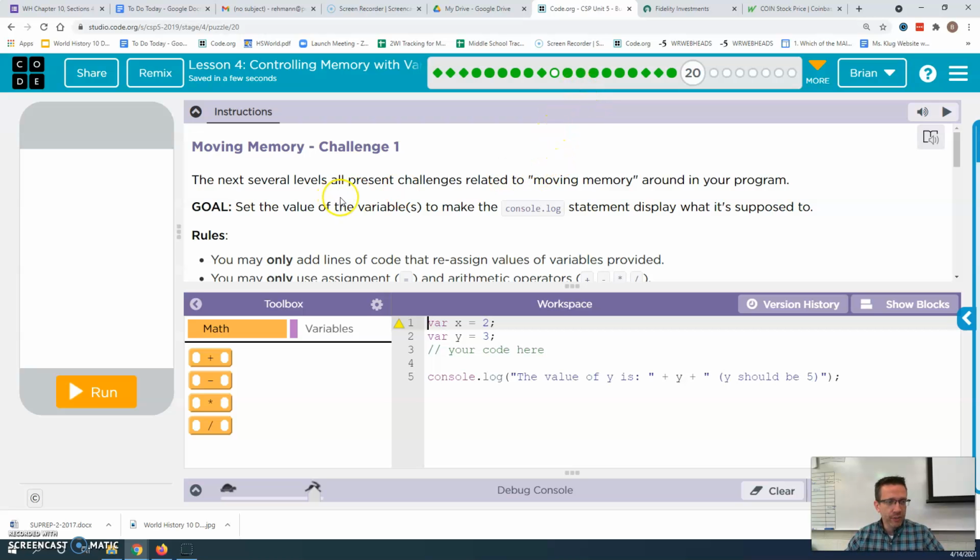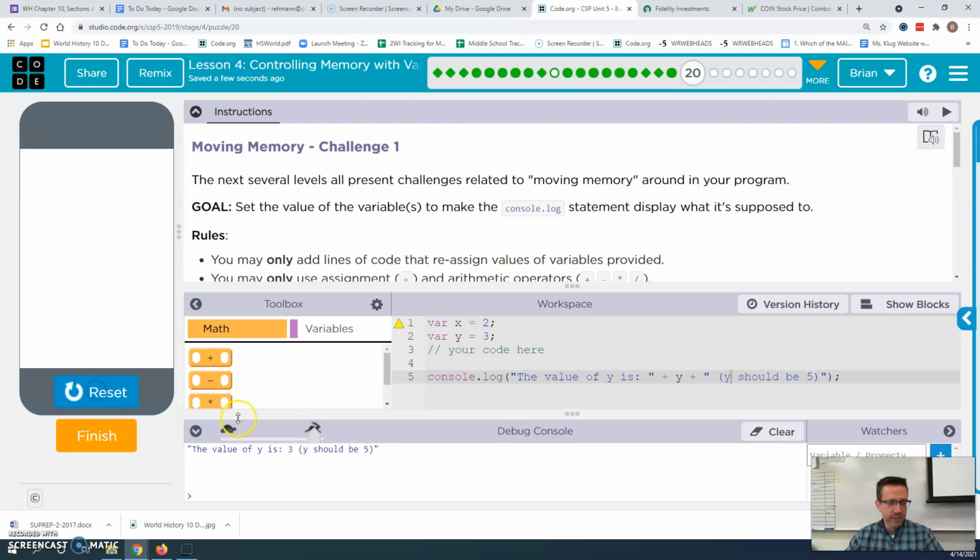All right, the next several levels all present changes related to moving memory, so having the value of numbers change. Originally x equals 2, y equals 3, and we want it to get, so it says the value of y should be 5. Let's run this and see what that looks like. Right here it says the value of y is 3, y should be 5. So how could we get it to be 5?